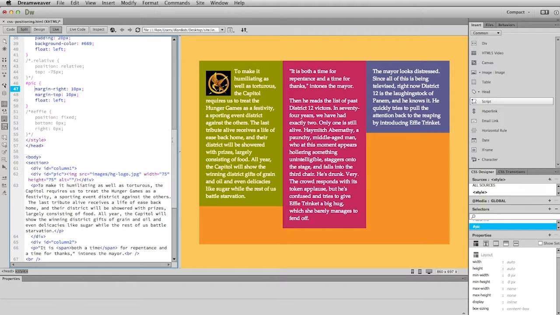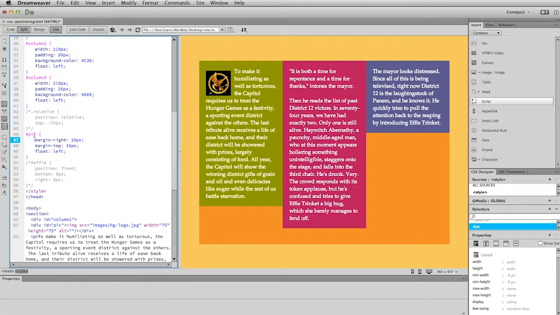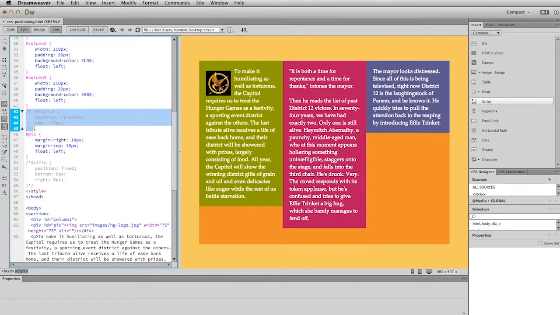And so if I go up here to the rule right above pick, you'll see there's another commented rule called relative. So I'm going to uncomment that. And you'll see that it's been given a position of relative. So that's saying normal document flow, just put this element wherever it's supposed to be. But then move it 75 pixels up from its top edge. Okay, so that's interesting. So move it 75 pixels up from where it's supposed to be.